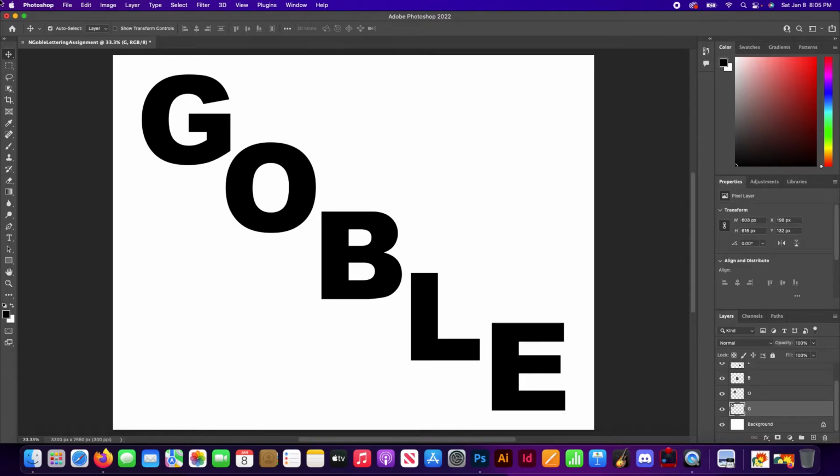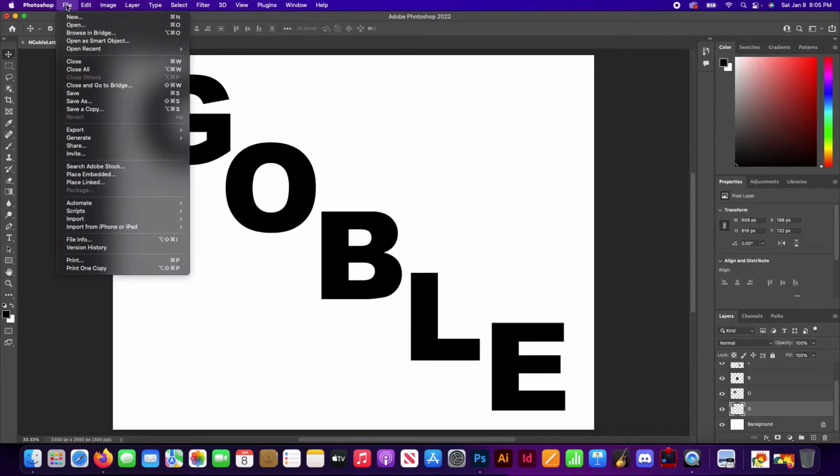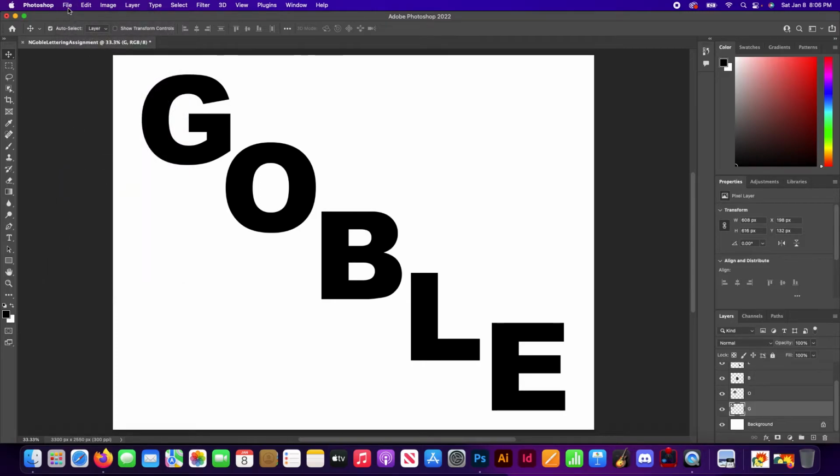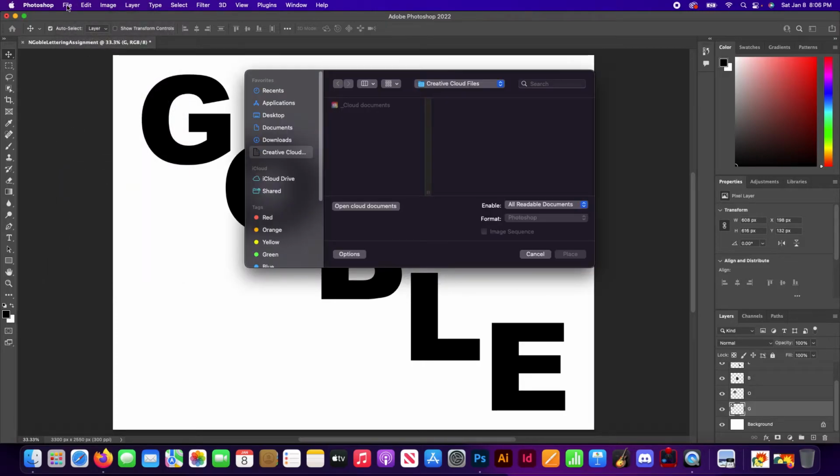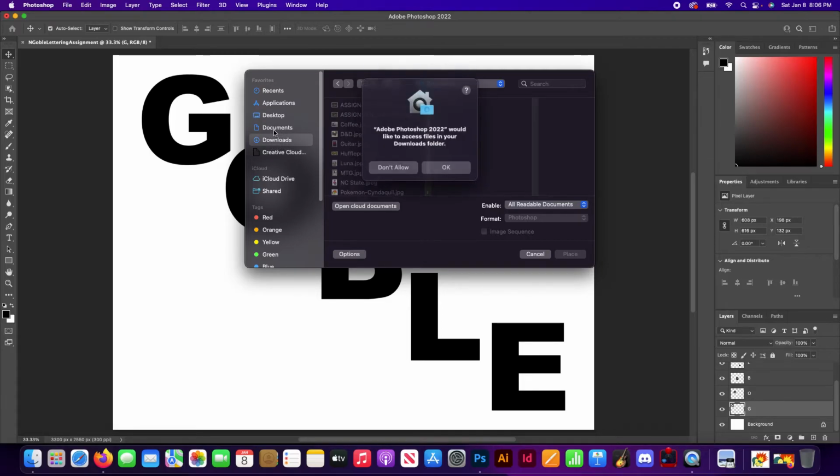I'm going to click on it first. I'm going to go up here to File, and I'm going to do Place Embedded. We'll talk a little later in the semester about the difference between place embedded and place linked. I think the biggest thing you want to see is that place embedded for this project is going to get you started off right. I'm going to click on my downloads because that's where all my pictures are. I'm going to say yes, Photoshop is allowed to go to my downloads.